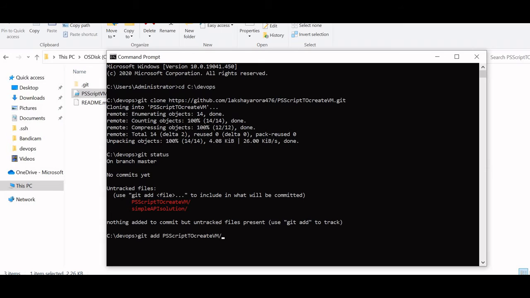Like after git clone, you can use git add and the file name, and then commit and push the changes. Or what else you can do, you can first create a new branch using git branch and the branch name which you want to create. Let's suppose test branch. Just type this command and make your changes in that branch only. Don't just commit the changes directly into the master branch. Make changes in the test branch. This is master and test. I'm talking about the local system.